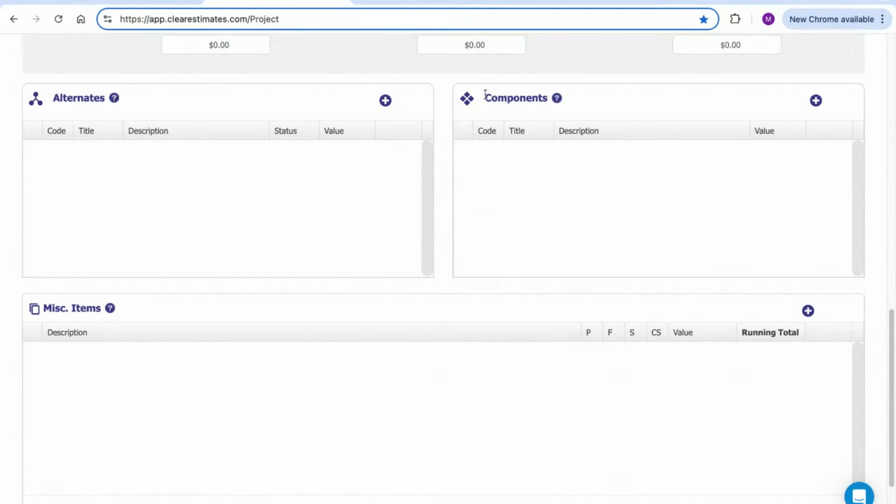Below that, there's going to be alternates and components. Components are what we were just talking about. This is how you can.